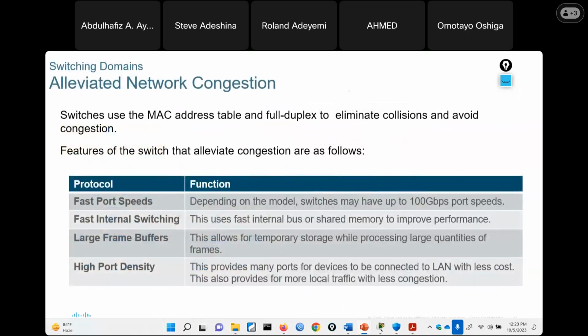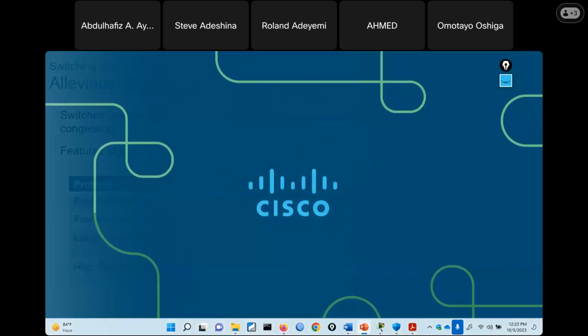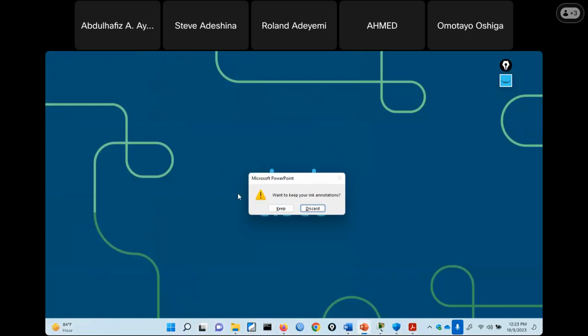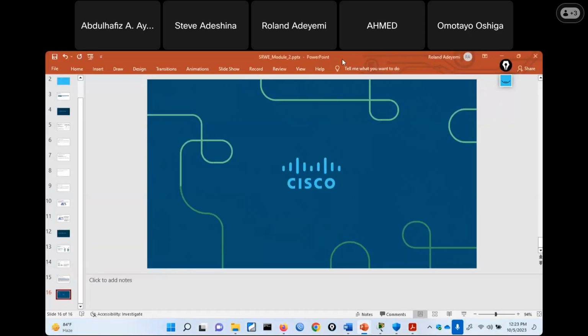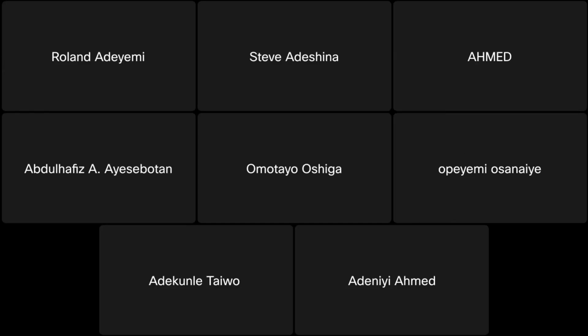So how do you alleviate network congestion? Summary: move to full duplex, segment the network, and you are good to go. Like in your university right now, I don't know how many users you have on your network. It's good to have a segmented network. And so that's the end of that. That one is not much. You've done it in CCNA 1, some part of it, I believe.